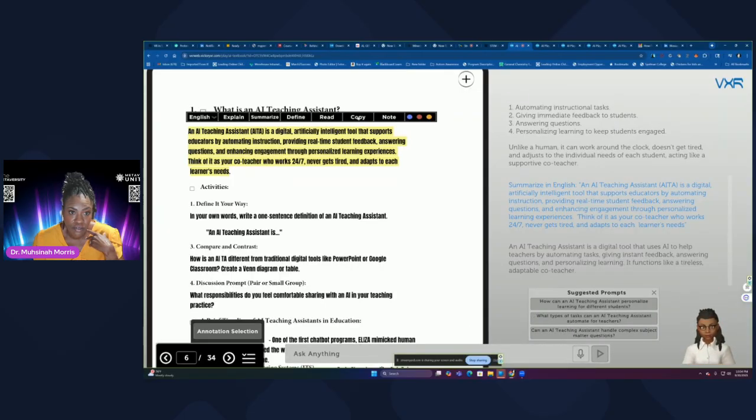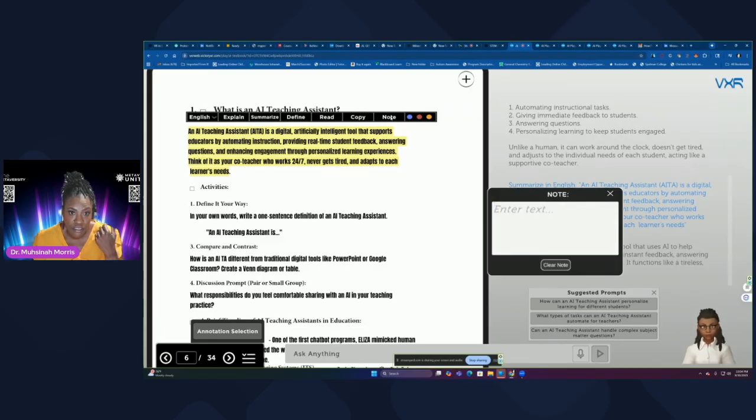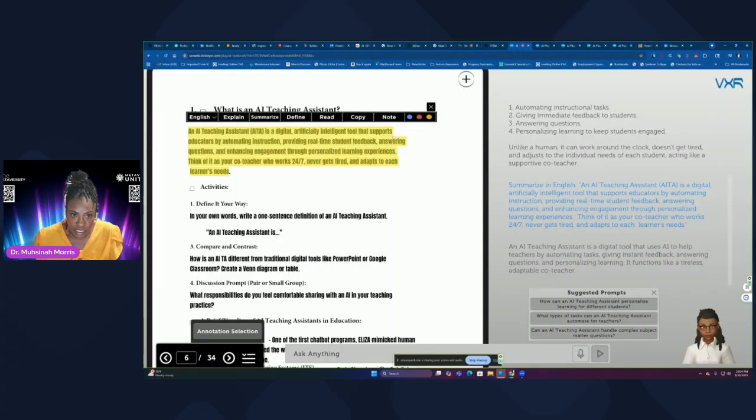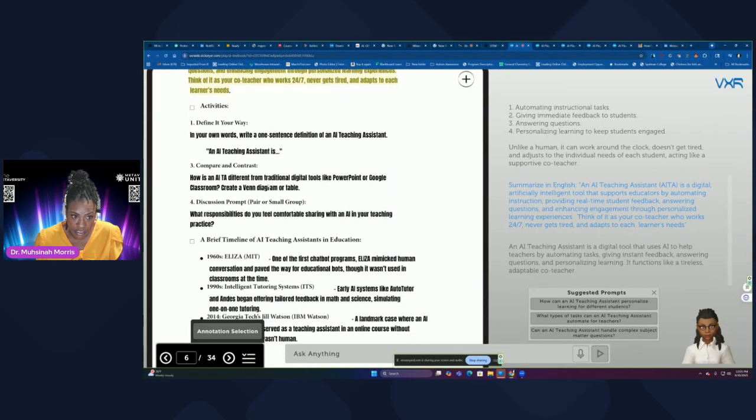You can also copy from here and notate, so you can add notes into here. Go back and study more about the origin of AITA. And that's your note, and that note is in that particular section on this particular amount of text that you can always go back and look at.